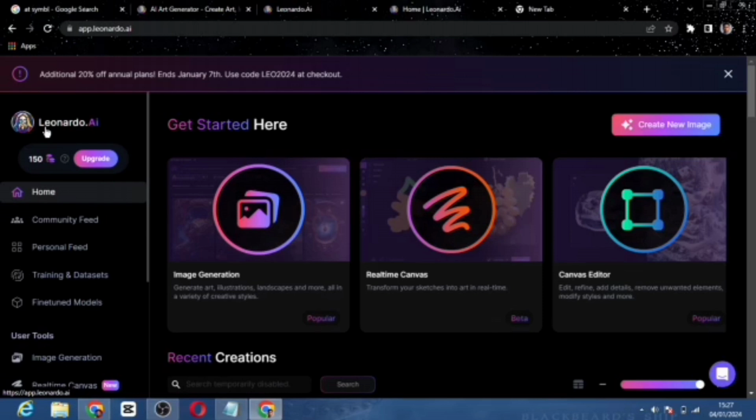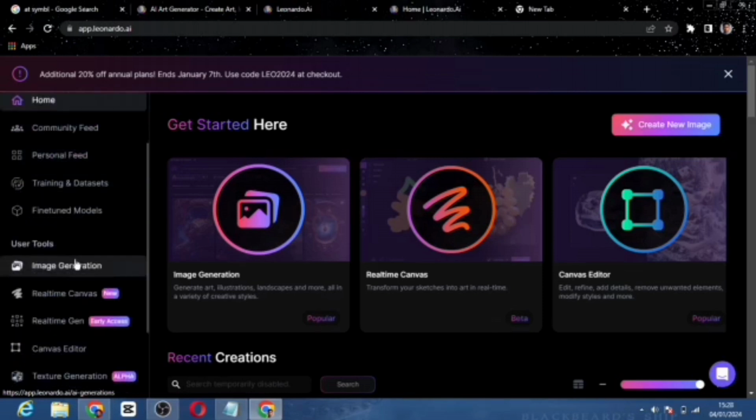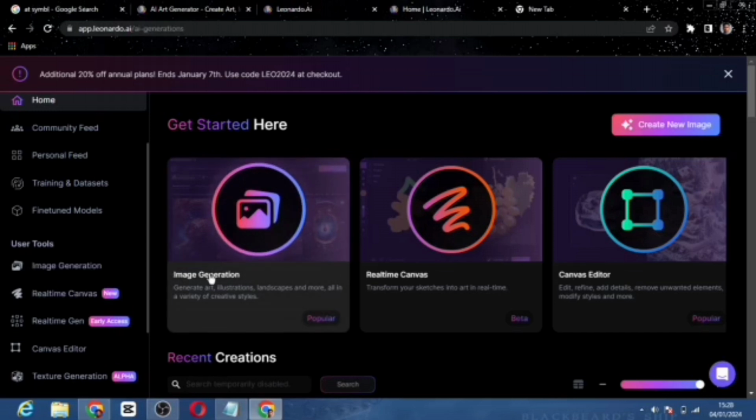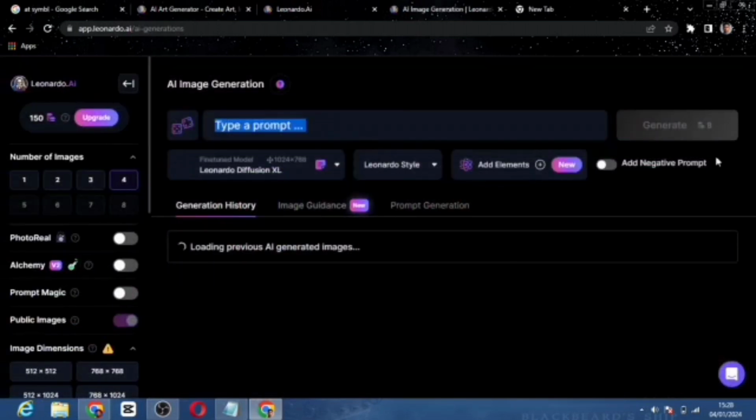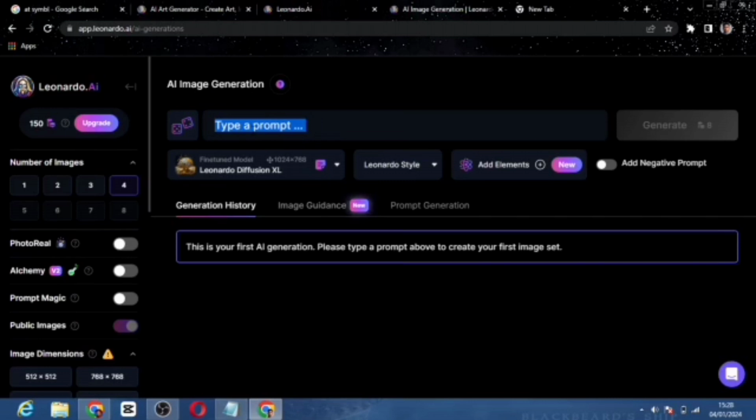This 150 credit will be enough to generate as many images as you want. You come over to image generation, you can just click on it right here, or you can click on it right here. Once you click on image generation, it's going to launch up for us. We're going to type in our prompt and the kind of image we want Leonardo to generate for us. So whatever idea you have in your head, you are going to tell this AI to generate that for you.